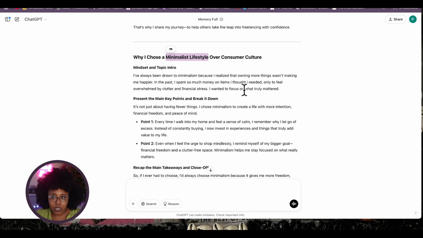I wanted to focus on what truly mattered. And honestly, I think ChatGPT did a really good job. So I don't have the paid version of ChatGPT. The free version does give you a couple of times where you can use the 4.0 version. So this is the 4.0 version.